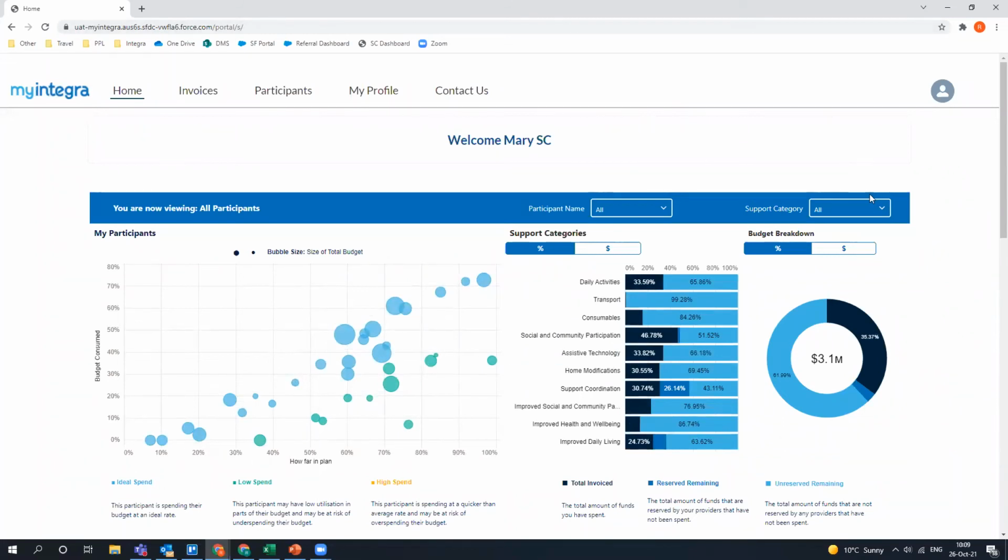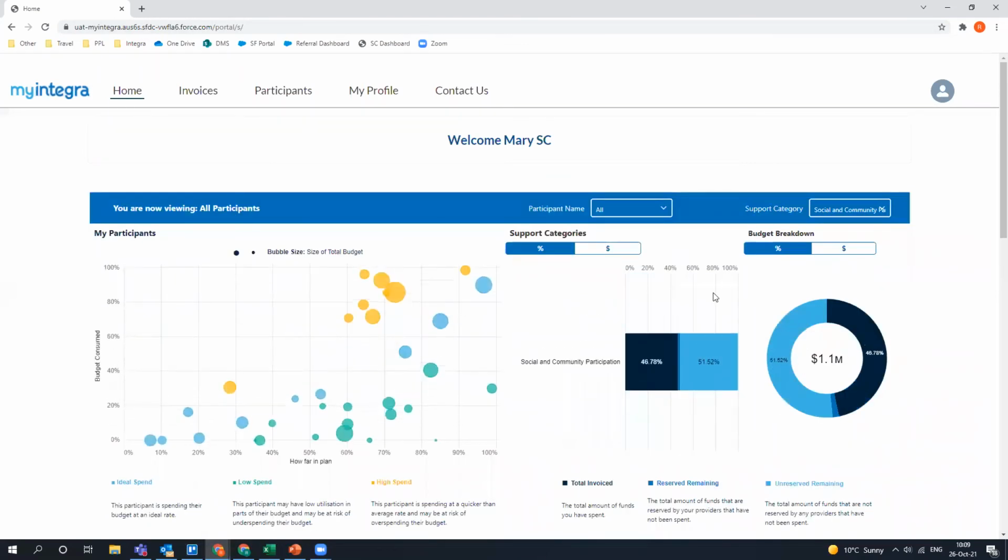and we'll come back up to that high level. And then also we have the ability to see by support category how all participants are doing. So it may be a case where you want to see how all my participants are tracking on their social and community participation budget. You can just select that from this drop down, and then everything redisplays. We can now see the graph on the left has changed. That's because we are looking at all participants, but only at their social and community participation budget. And that's why you've got some of the yellow ones now displaying here.